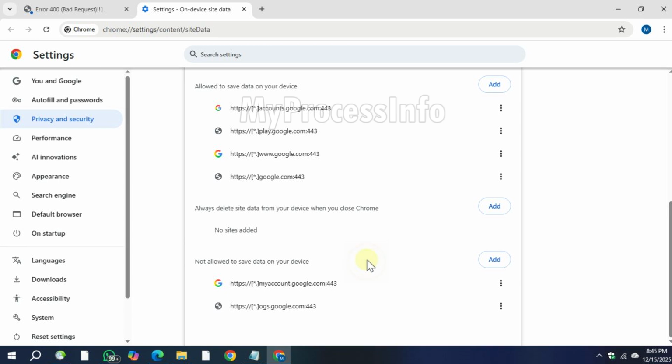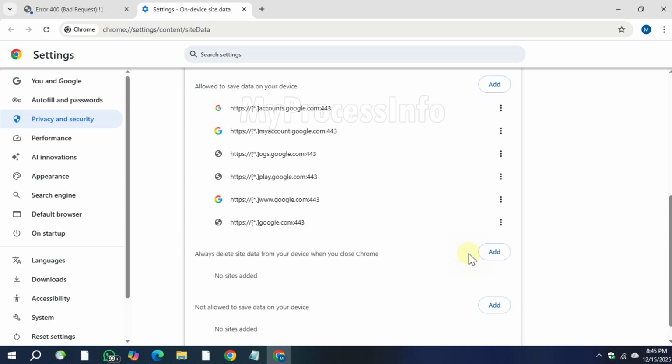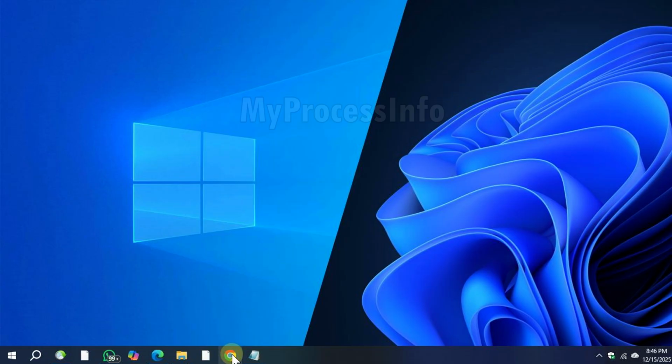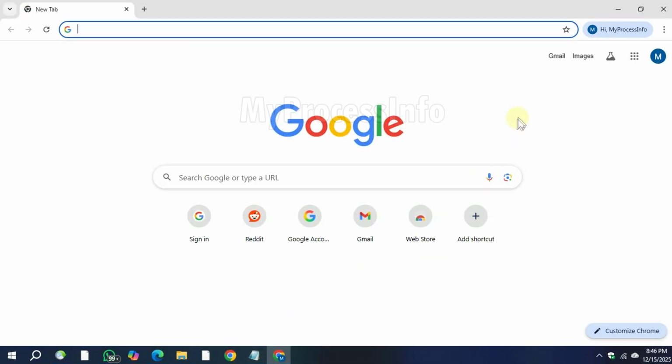Check if myaccount.google.com or account.google.com is blocked. If yes, click the 3 vertical dots next to it and select Allow. Now restart your Chrome browser again and your problem should be fixed.